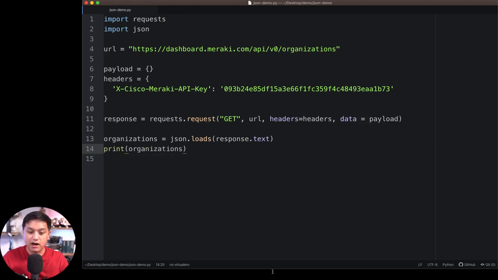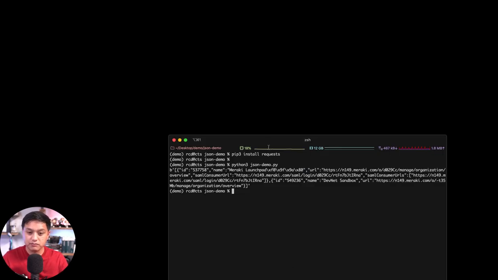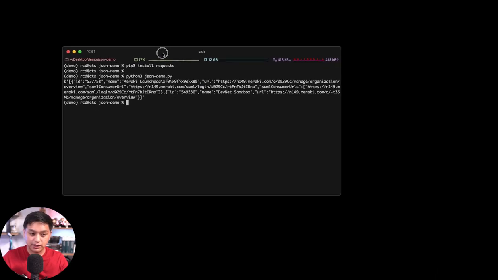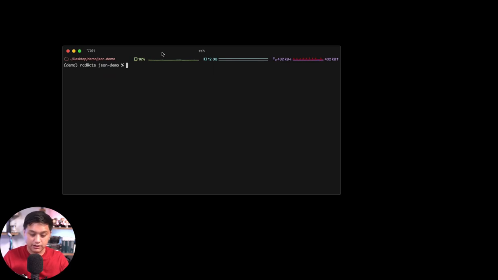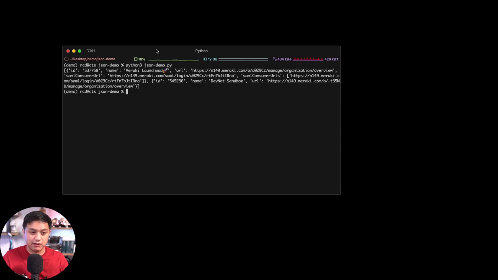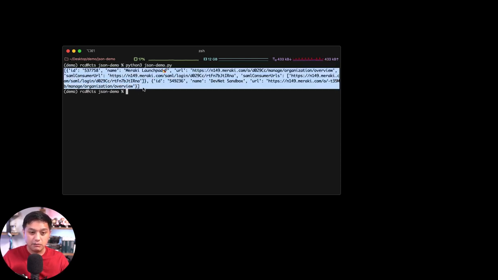So we'll save that file, go back to our terminal window here, and I'll clear this and rerun it. Let's see if it works. If I remember correctly, that's how it works. I had to look it up. Yeah, there we go. We got our JSON output here, right?